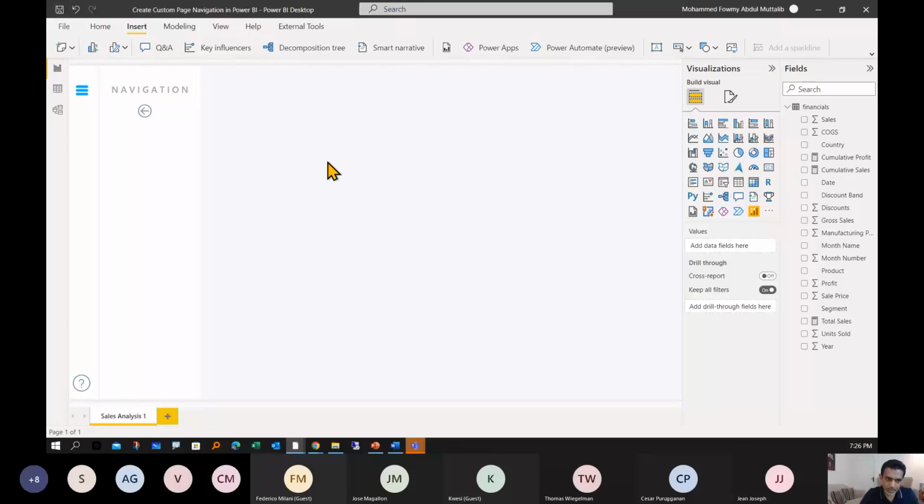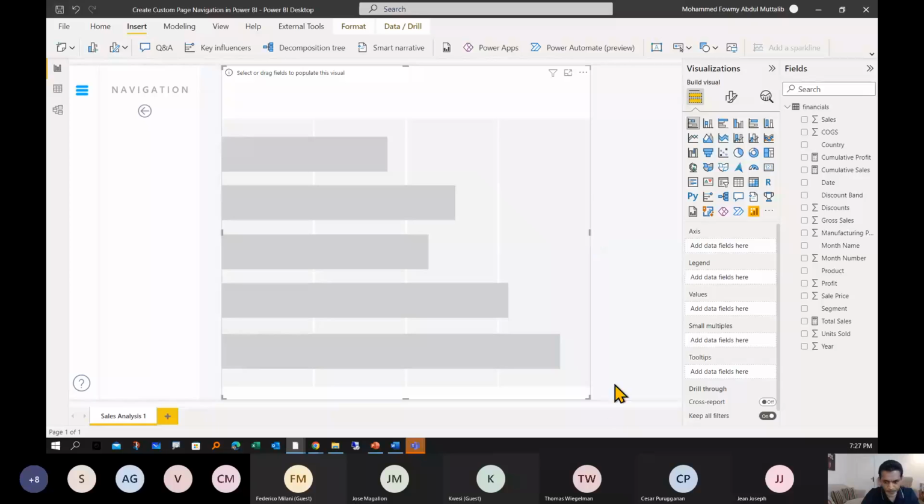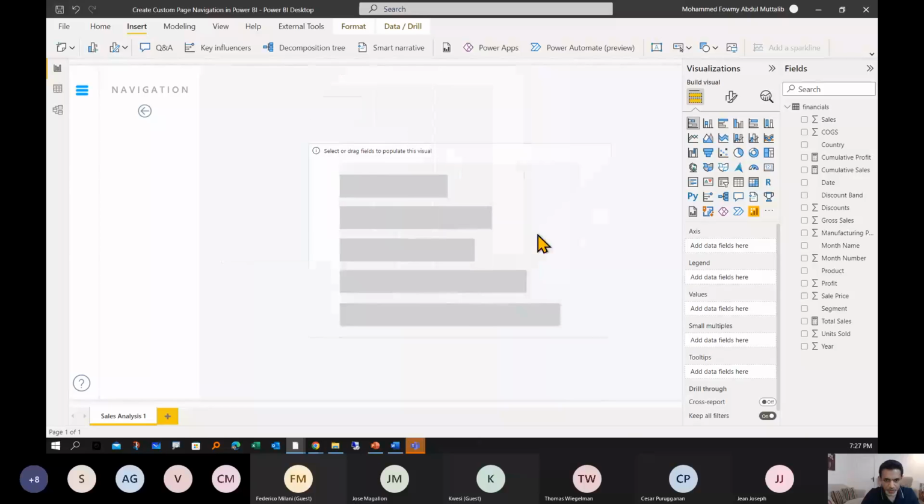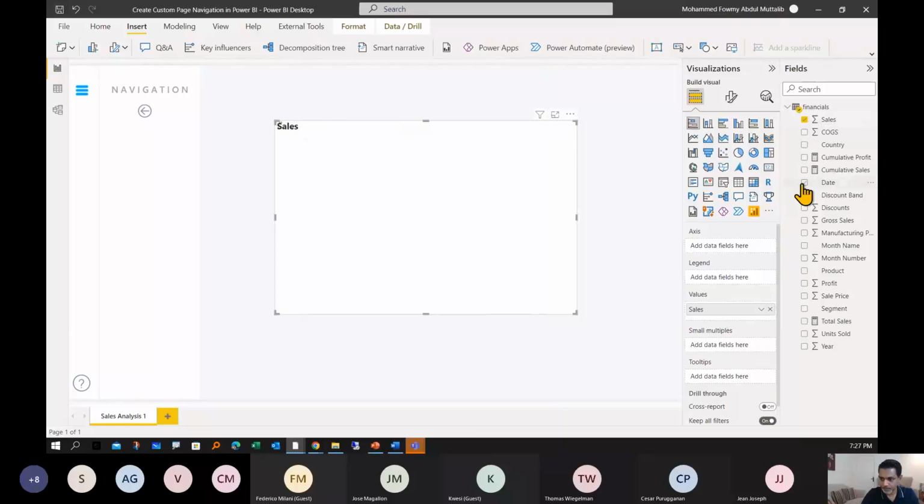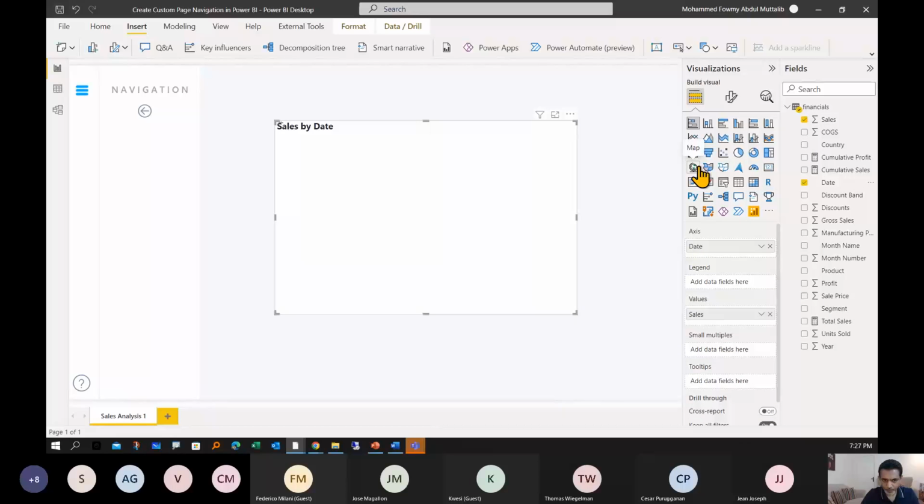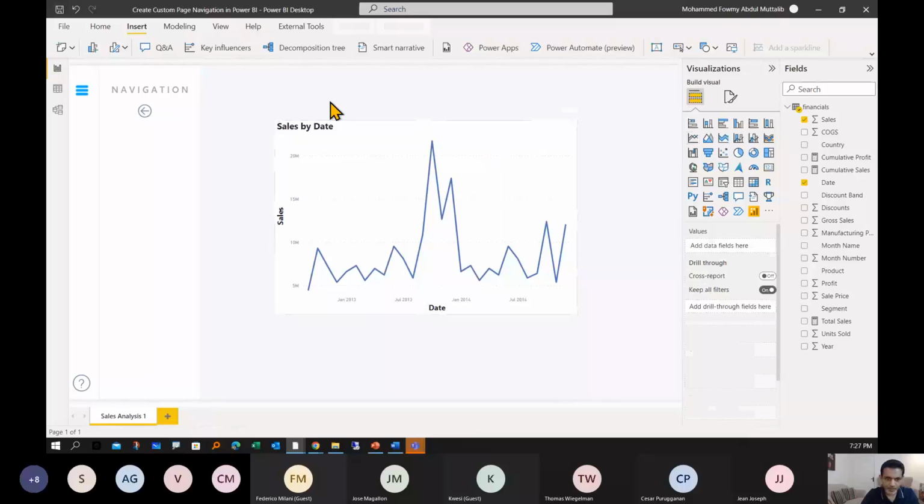Now, what I need is these objects to be sort of covered with something so that users will not fiddle with that. Let me insert a visual for the time being. Let's say you have a chart over here. Let's add some data. Let's make it a line chart. Fine. So once the user opens this panel, then it should be covered, right?